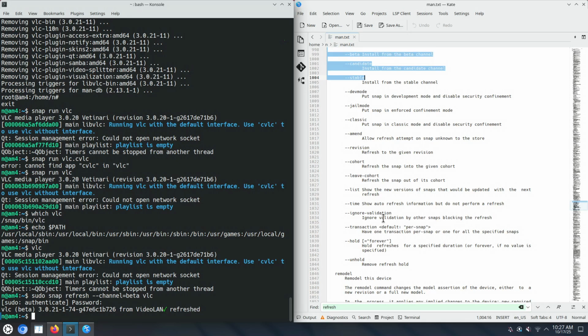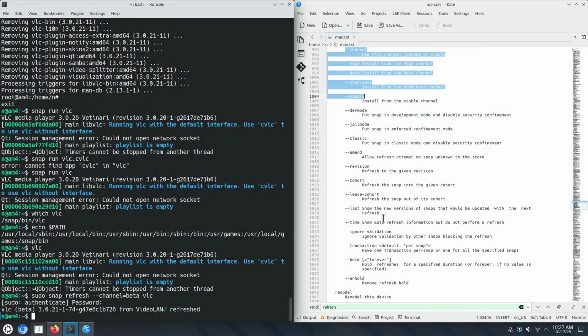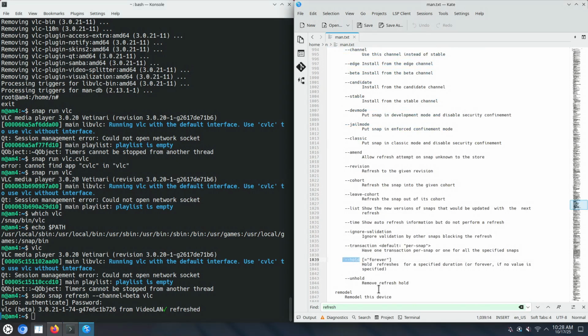A very important parameter to snap refresh is the --hold parameter. If you don't specify anything, it defaults to forever. Hold means do not automatically upgrade the given snap package, or all of the packages if you don't specify anything. So the command line would be sudo snap refresh --hold, which means that none of the snap packages will be upgraded automatically from now on. You can still upgrade them manually using sudo snap refresh.